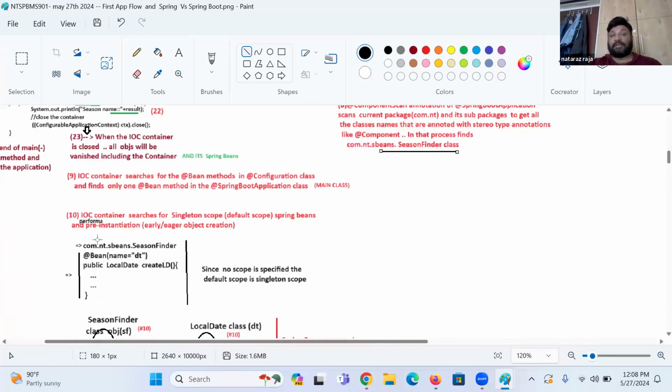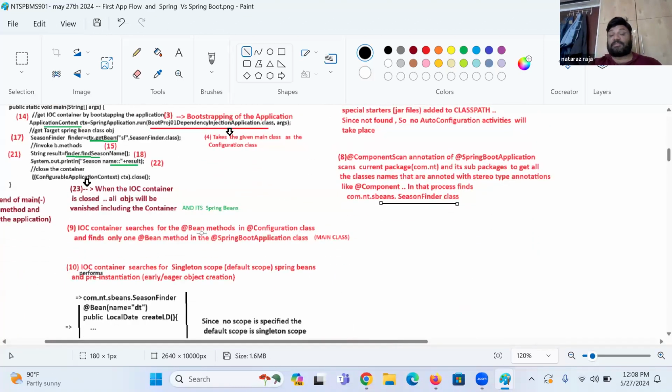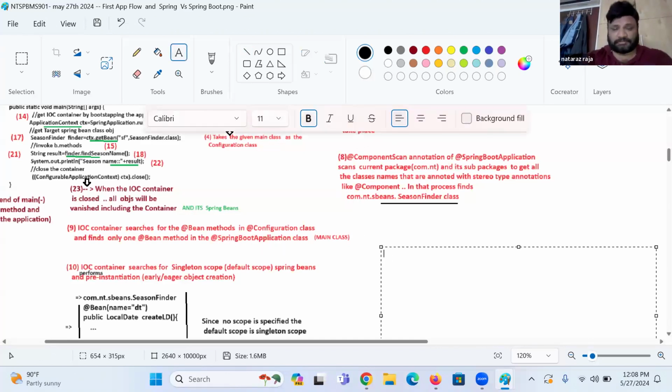Number 9. The IOC container searches for @Bean methods in the configuration class and finds only one @Bean method in the @SpringBootApplication class. Sir, it looks for configuration, but how does it find it? @SpringBootApplication is the annotation having 3 annotations now, boss.